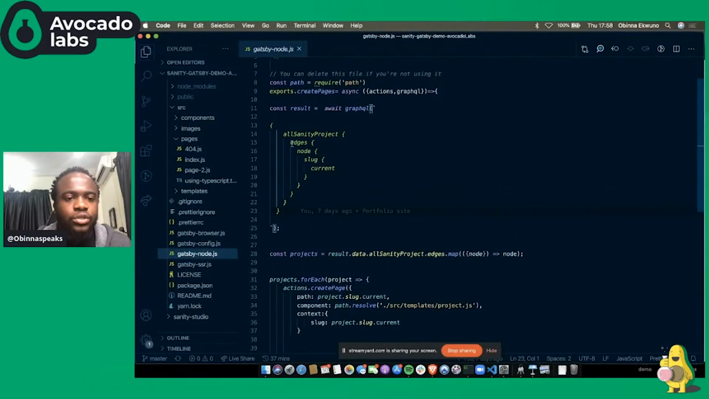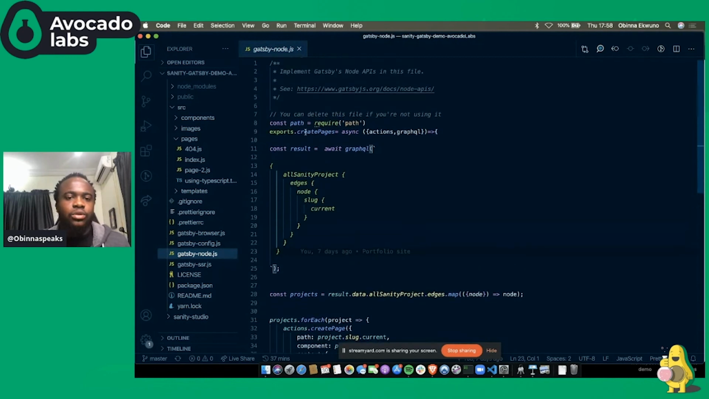So I want to query the same query I did the first time, but now with a lot of different stuff. Like I said, if you're trying to do more stuff than you're supposed to, Gatsby offers you APIs. So we're going to use the create pages API.